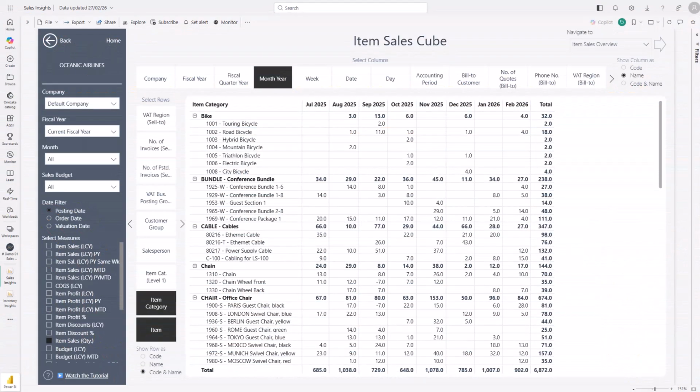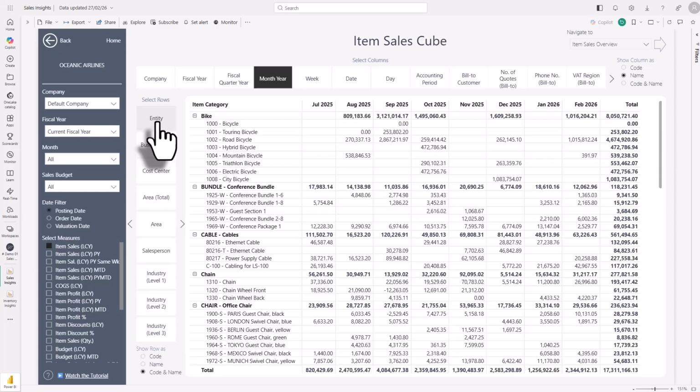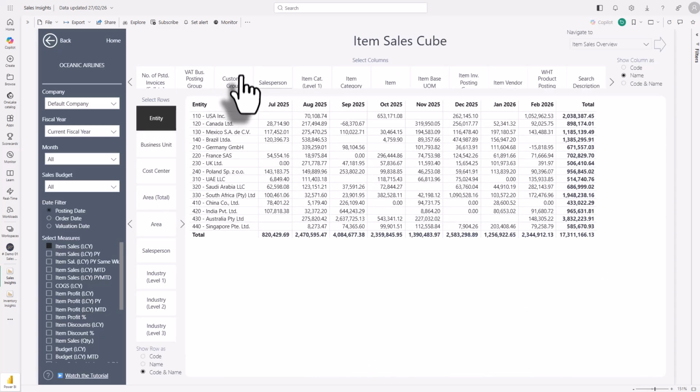Let's start with the item sales cube. Our cube reports are available through all our apps and are a highly configurable report, perfect for in-depth ad hoc analysis. I might want to quickly see my sales by entity and business unit. I click sales in the measures, entity in the row, and business unit in the column, and then just like that, I have the report I need with multiple dimensions.